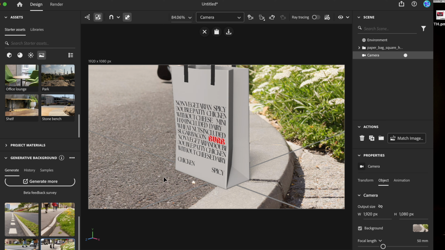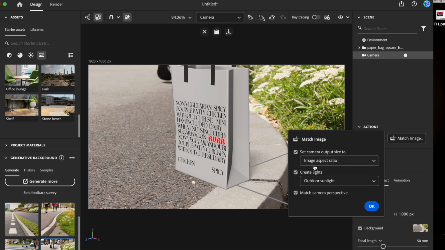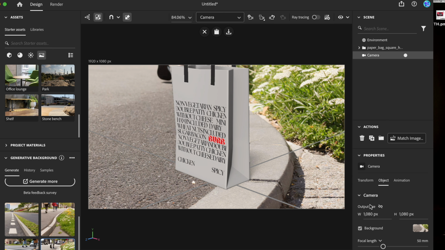The scene is already loaded, but it's not matching with the lighting or the angle. So what you need to do is click on the match image button right here. It's going to match the aspect ratio of the image. It's going to match the sunlight and it's going to match the camera's perspective. So click OK.